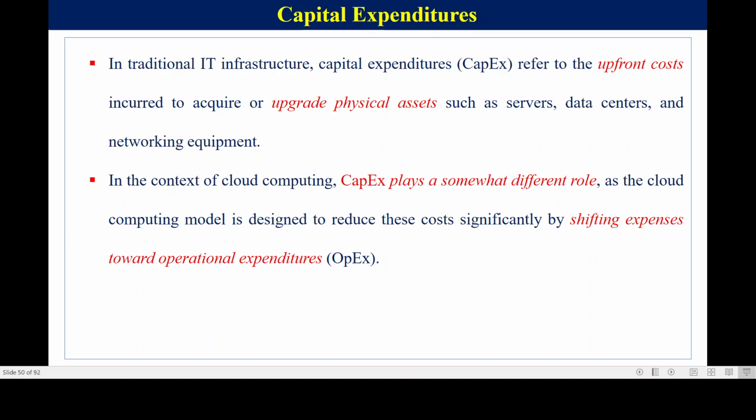So let's go for an example. Imagine you are building your own house. Before moving in, you need to buy land, construct the building, purchase the furniture, and install the electricity and water connections. All these are one-time investments. Similarly, in IT infrastructure, organizations invest heavily in hardware and infrastructure before running applications. This initial investment is called the capital expenditure.